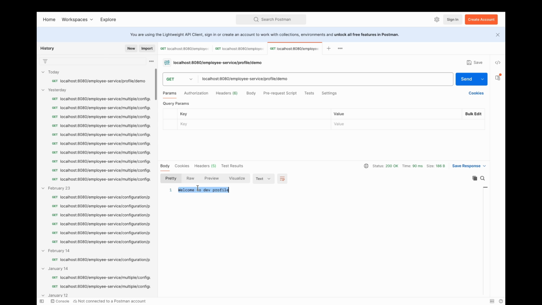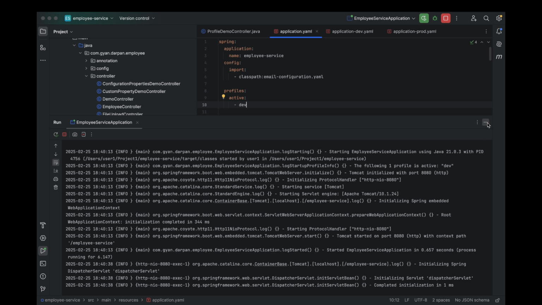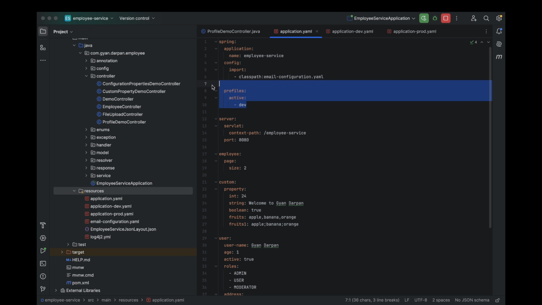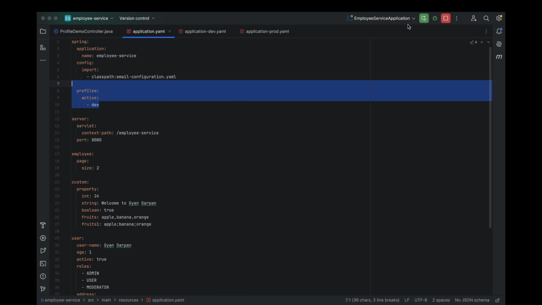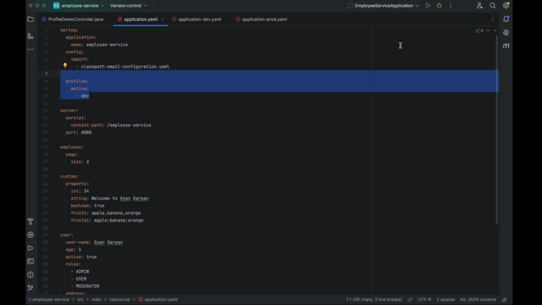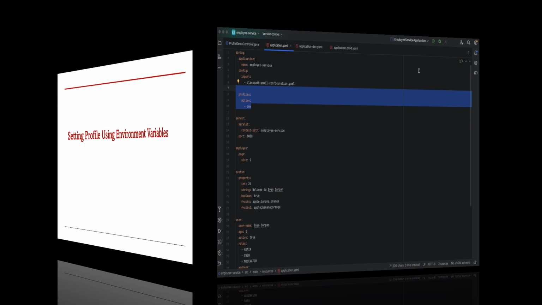Here's a little challenge. By setting our profiles in application.yaml, you might think that every time you deploy to a different environment, you'd have to change your config file and rebuild your app. But guess what? That's not necessary at all. Spring Boot lets you override that setting externally. You can set the active profile using a Java environment property or a VM argument when running your application. This means you can keep your build intact and simply switch profiles on the fly. Pretty cool, right?